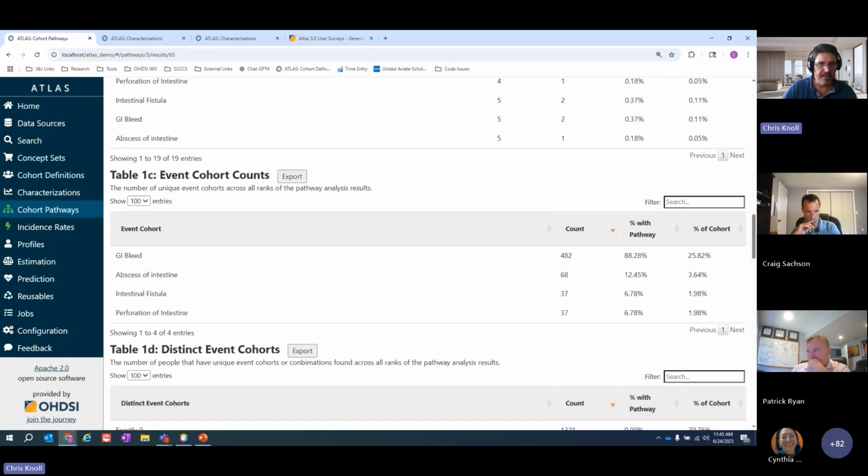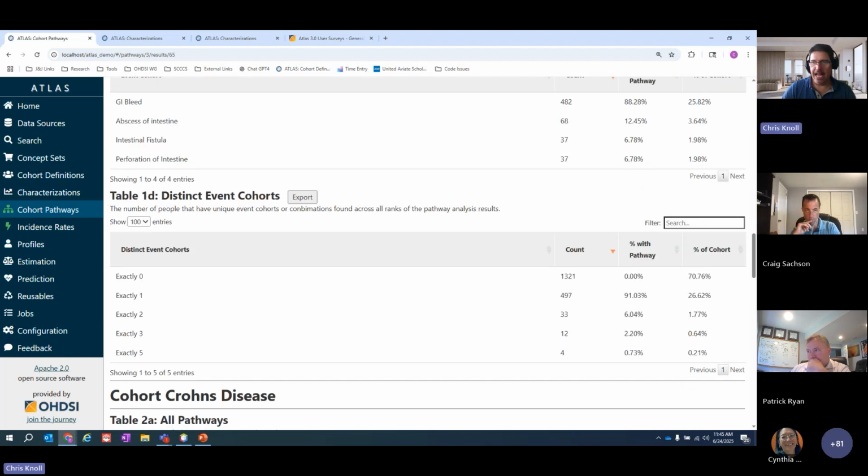The third one tells you, looking at the event cohorts, what is their presence in the pathway. So regardless of steps, it's just asking what was present in your pathway from an event cohort perspective. And then finally, this is a count of people by the distinct count of event cohorts. So 1,300 people had none of the event cohorts that were in the pathway. 497 had exactly 1. A certain number had exactly 2, exactly 3, exactly 4, etc. Just giving you some examples of how distinctive these sequences are in your pathway in your population.